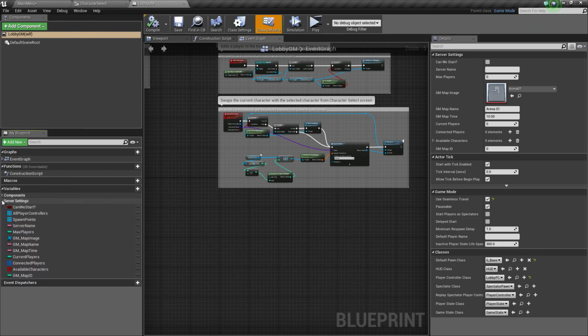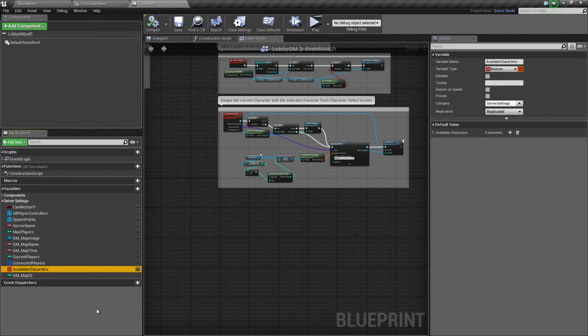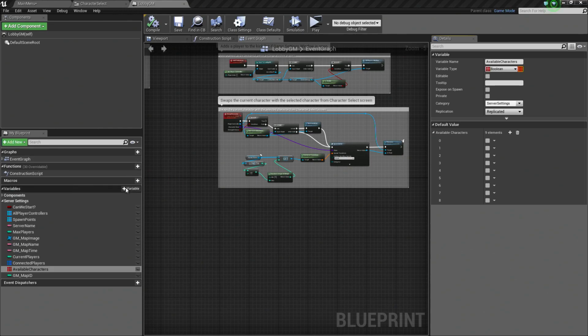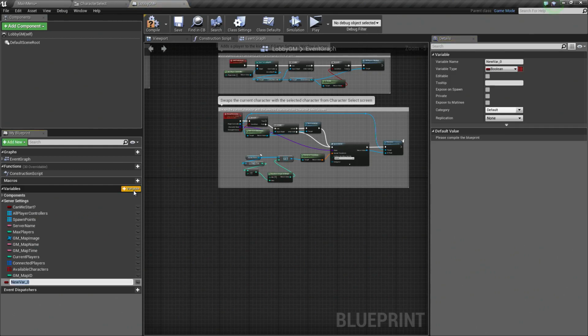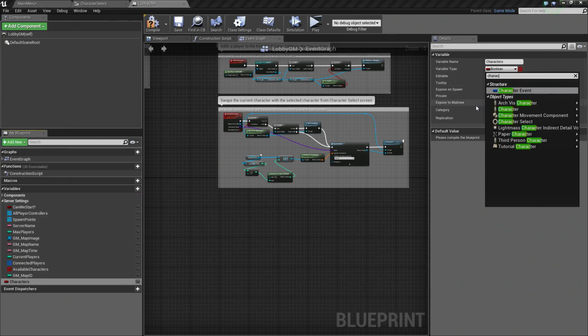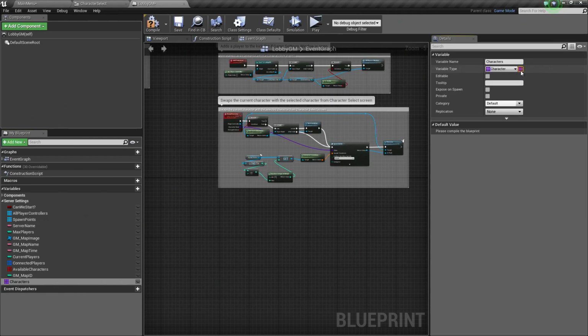So we have, let's expand this, server settings. We have all the available characters, but we don't have the actual character classes themselves, so we need to create that. So let's create that. It's just a variable. We're going to create a variable because we're going to need this. Variable is going to be called, we'll just call it characters. So all of our available characters reside in our game mode here. So let's make this a character class. It's going to be an array. And it's going to be replicated. And we'll put this in the server settings as well. So we're going to compile now.